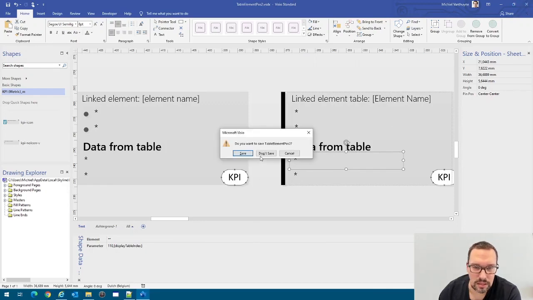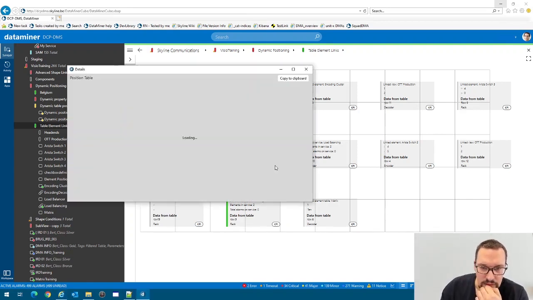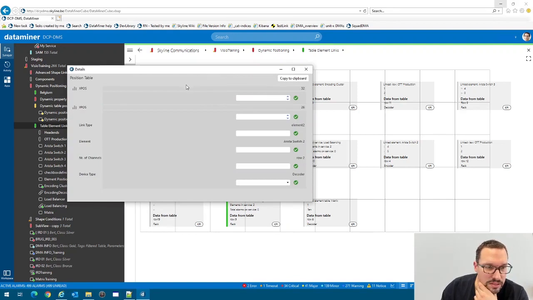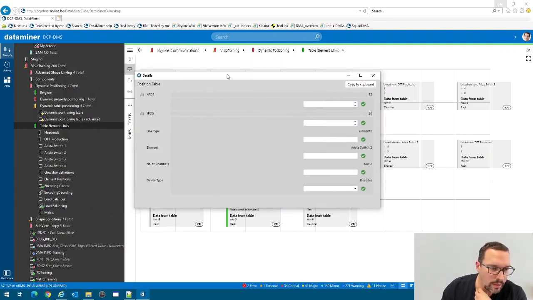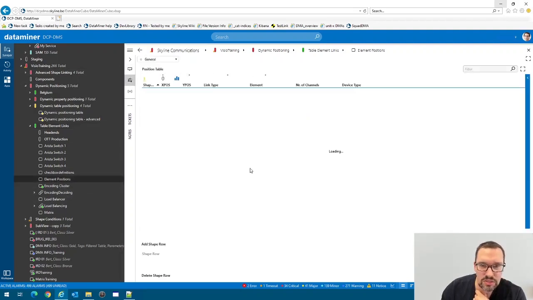Okay, so let's take a closer look again in DataMiner. So here with the KPI table, we see our data from our link elements table, and as you can see from the Arista switch, we have parameters 1 and 2. We have 2 elements in the service, 0 alarms at the moment, and the data from the table is matching the linked element. Let's take a closer look in the element positions element.